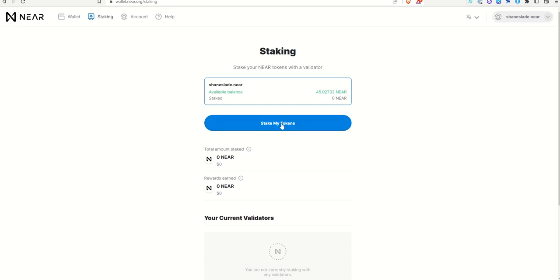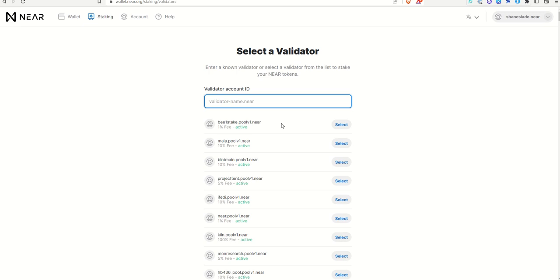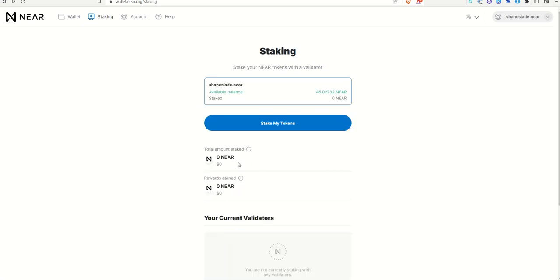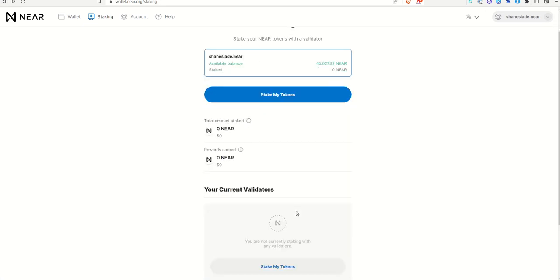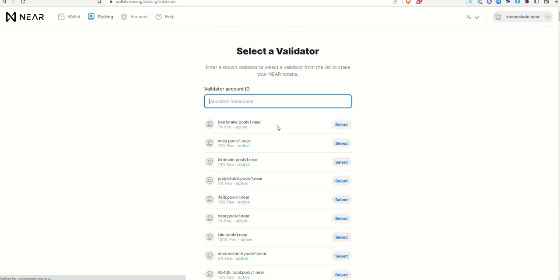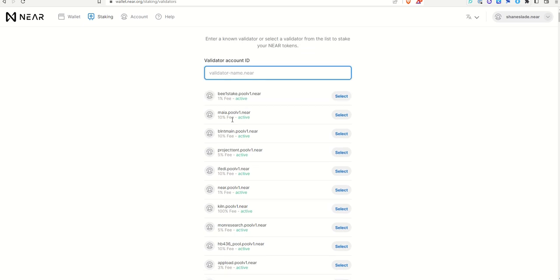I want to stake my token. Sorry, let me just go back. So at the moment, you can see I'm not staking any, and I haven't earned any rewards, and I haven't got any current validators. But I want to stake my tokens. If you haven't done your research, you could go down and have a look. Down here, there's some with a 1% fee, some with a 5% fee, 100% fees, like you said.